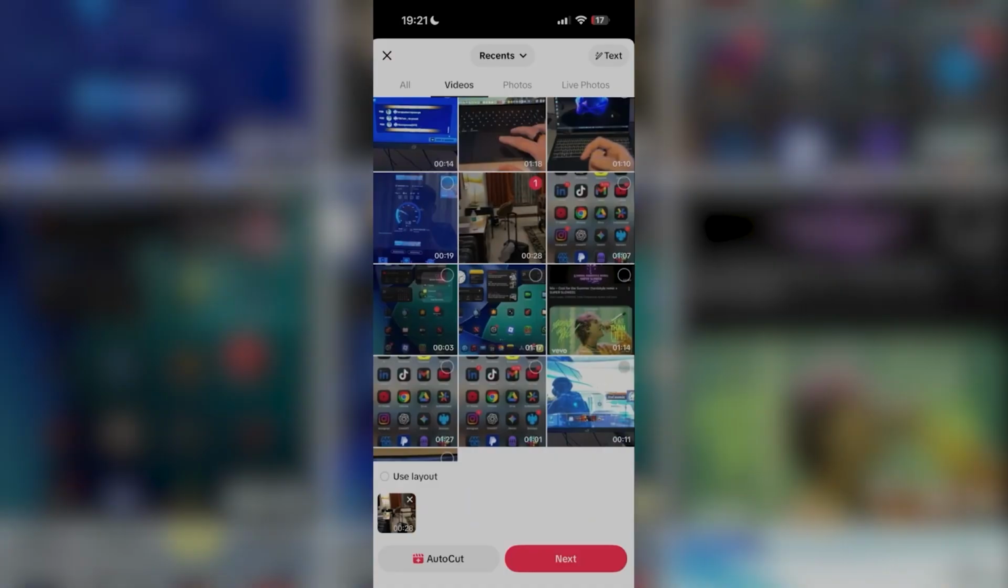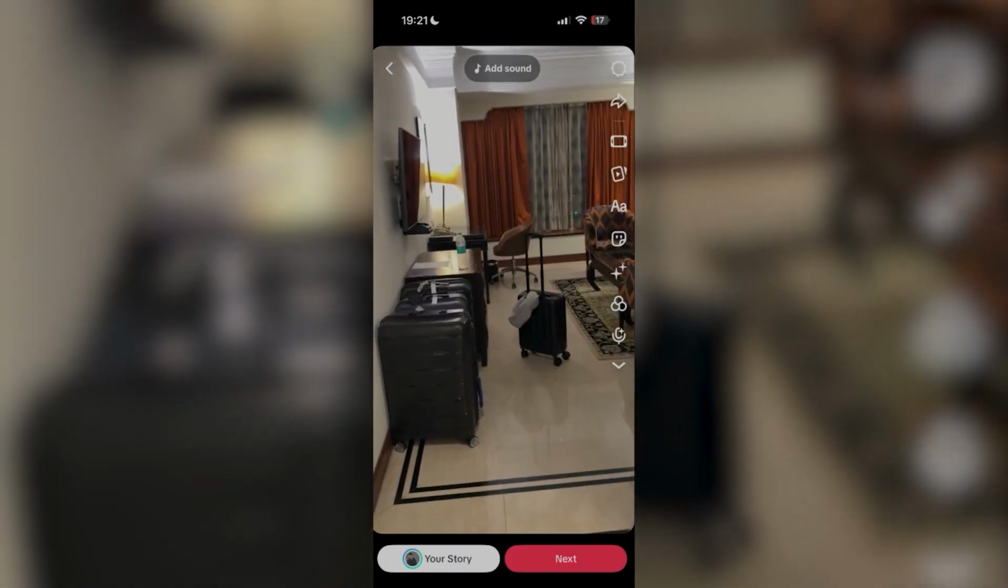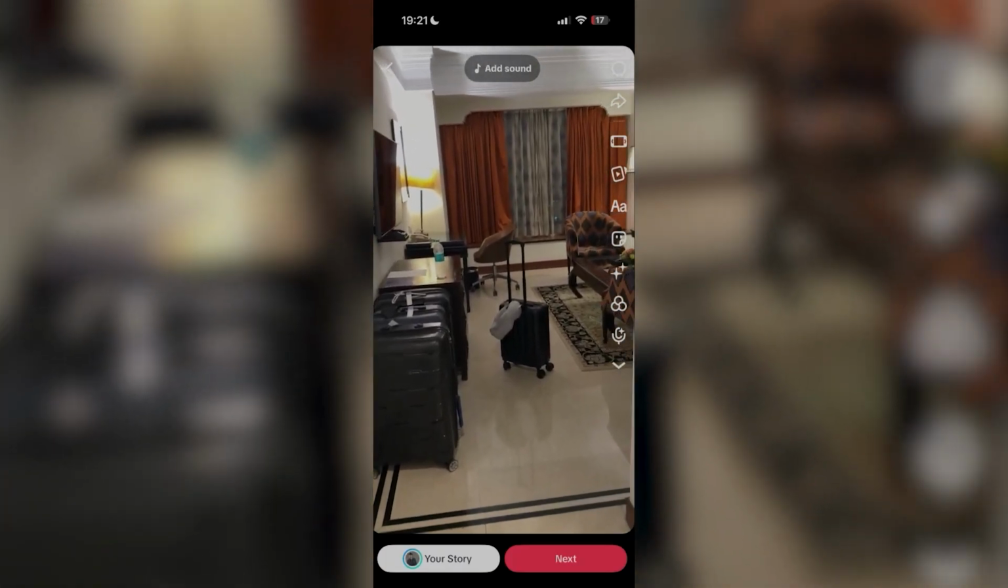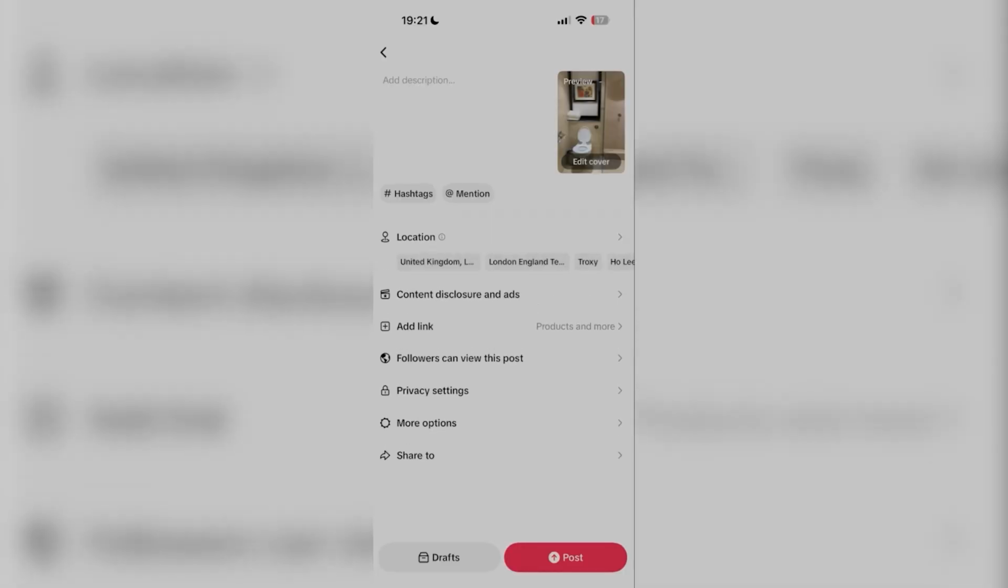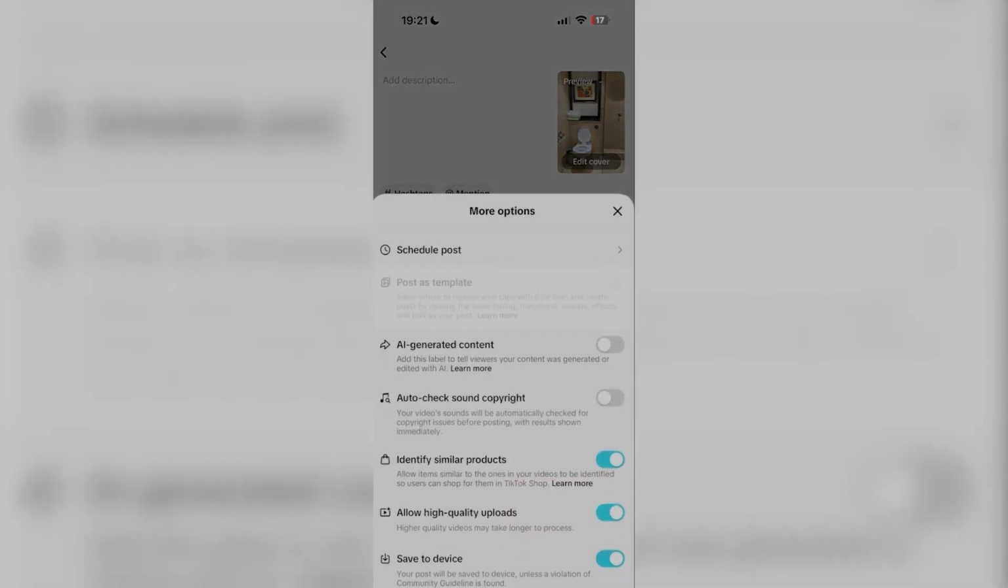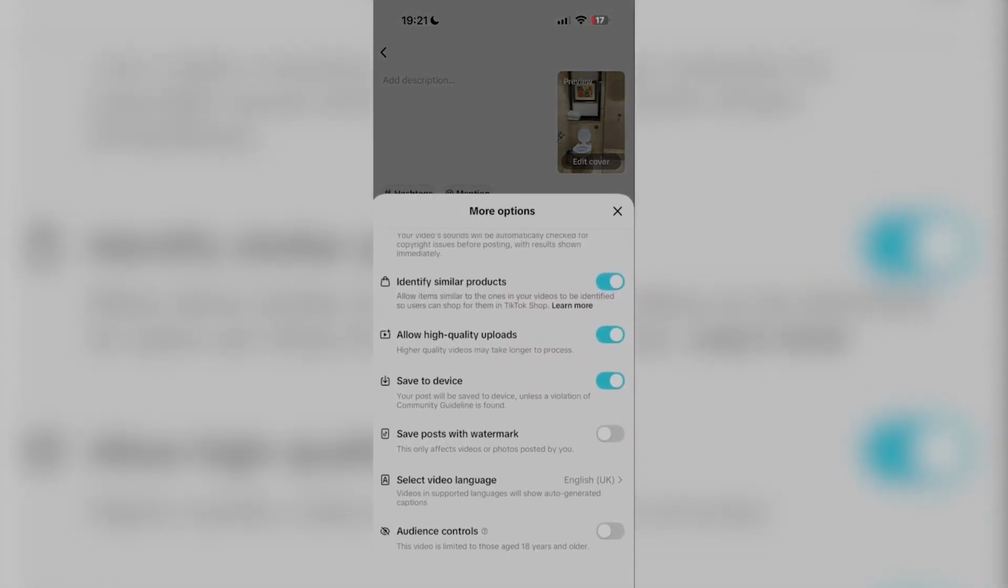So I'll just select this one right here and then just go ahead and click next once you have whatever you want. And then from here, all I want to do is go ahead and press next. And what you're going to see is a lot of different options, but the second last option you're going to see is more options. Once you click on that, one of the options you're going to see is allow high quality uploads.